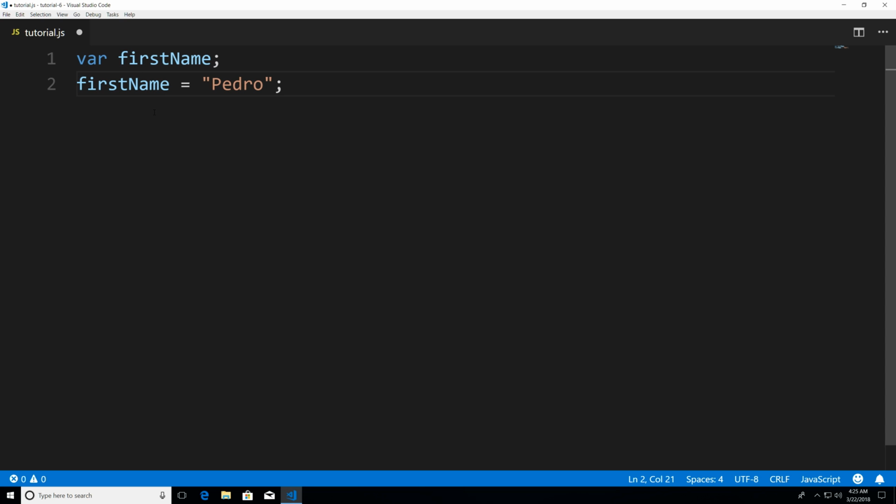Now, how you should read this is firstName is assigned the value of Pedro. But you hear a lot of people call this the equal sign. This is called the assignment operator. Now, there is also an equals operator, but it doesn't do what you think it does.